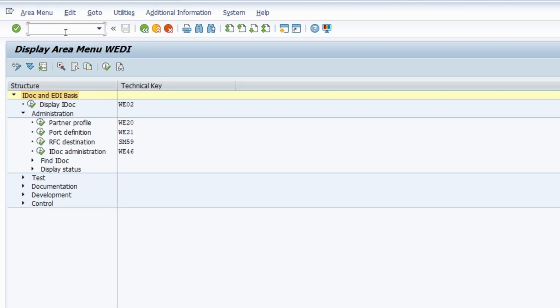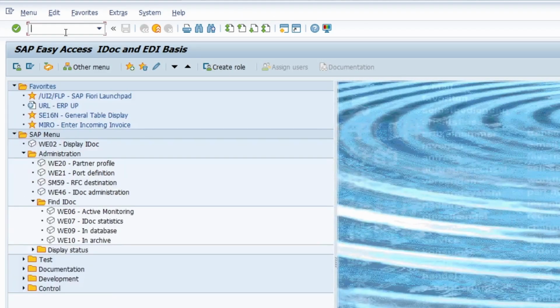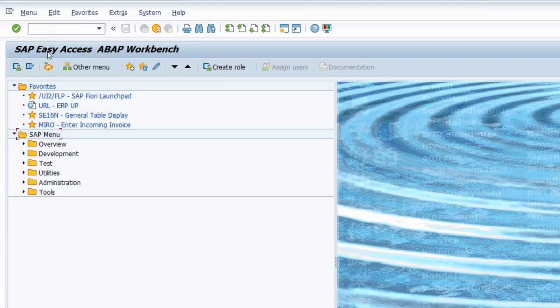If we go a couple of steps back, so we go in the start menu. Here we are in the WEDI, and once again we call the SDW0 for the ABAP Workbench.